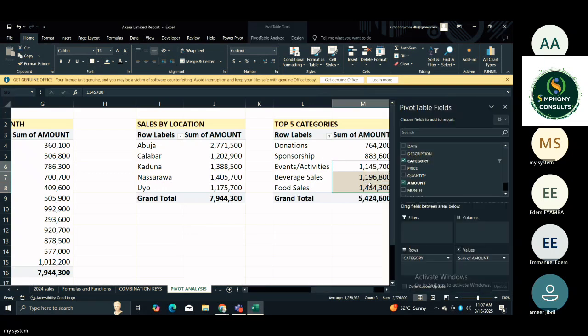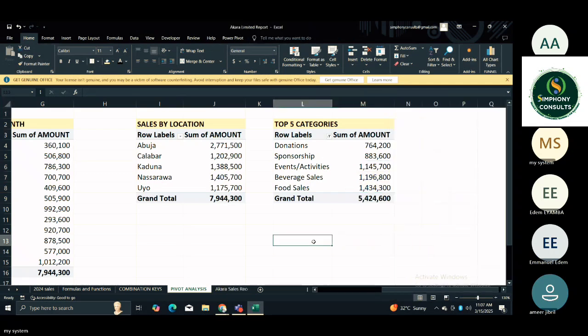Okay, 3.7 million out of 7 million. That's about, at most, 45% of the total revenue. So this tells me that we have to know what to do. We'll start planning on how to improve our activities based on this analysis.